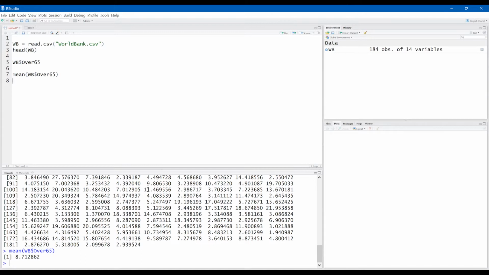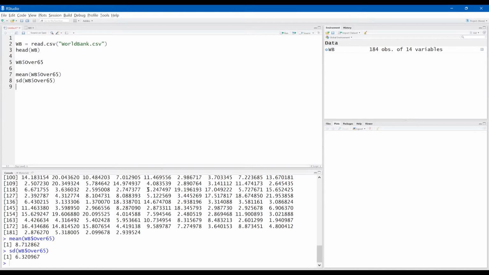What if I want to know the standard deviation? Standard deviation will tell me the spread of that variable. So I'm going to run the SD function, WB $ over 65. It gives you 6.32, right? So this gives you some of the spread.